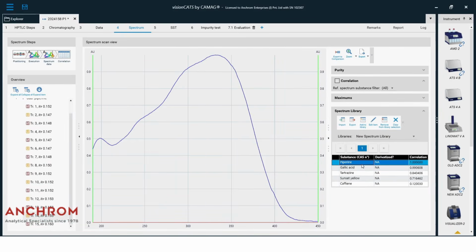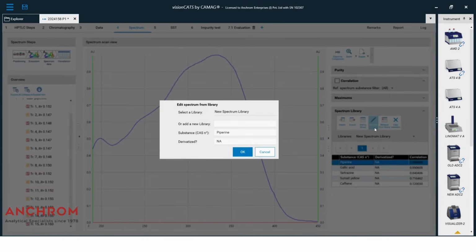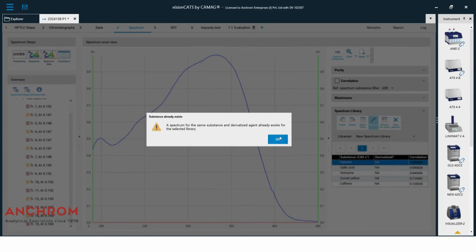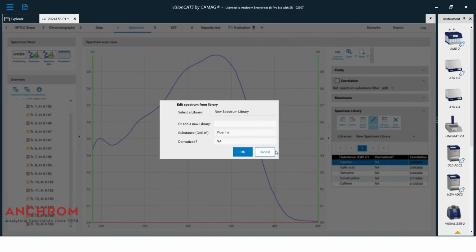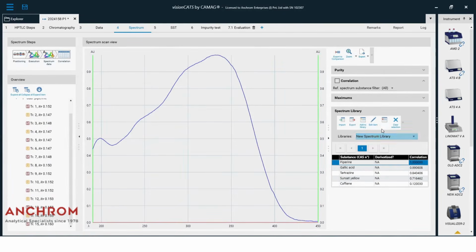A spectrum of a substance can be edited from a spectrum library by clicking on edit item. When you do so, the name of that substance can be changed, its derivatization status can be changed, or it can be moved to another spectrum library or even to a new spectrum library. If those changes are made, click on OK. If not, click on cancel. Further, if a substance needs to be removed from a spectrum library, you select that substance and click on remove it. And that substance gets removed from that particular spectrum library.